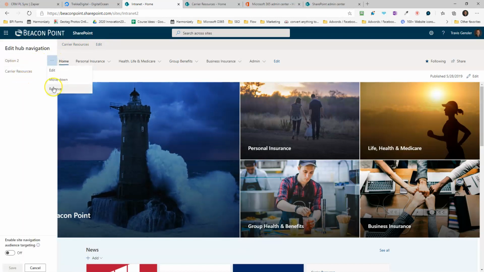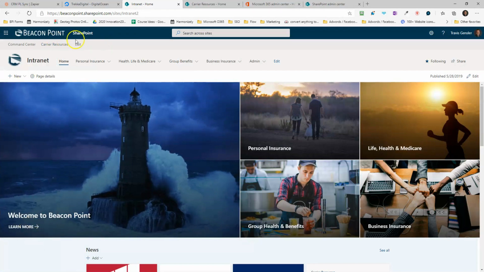So I'm going to go here and hit remove. Just take it back to the way it was because that was an example. So you can do that, rearrange that menu bar across the top, and now you have a hub site.